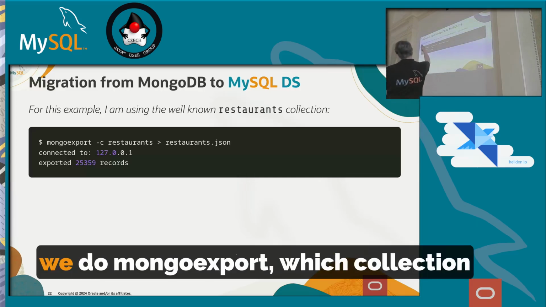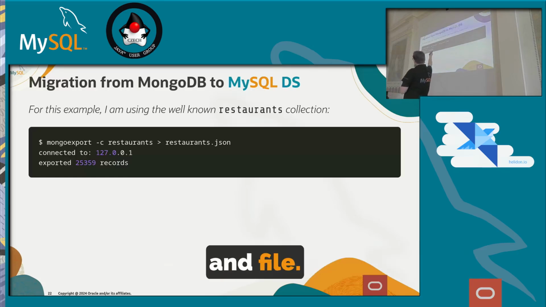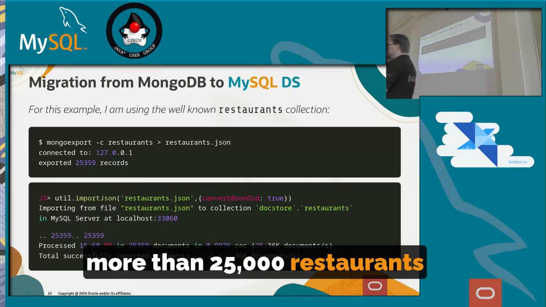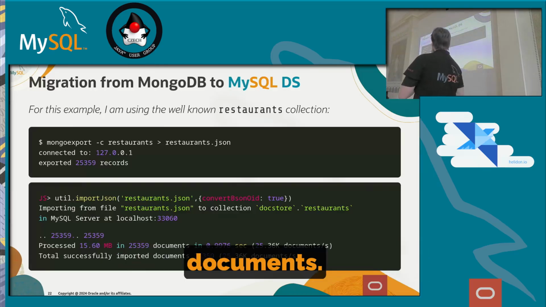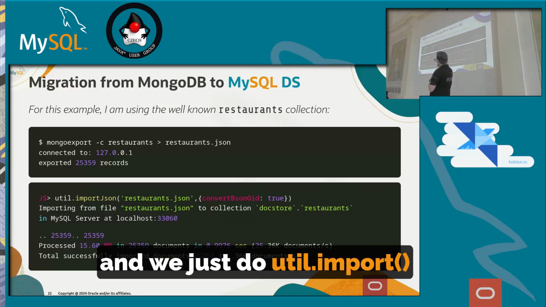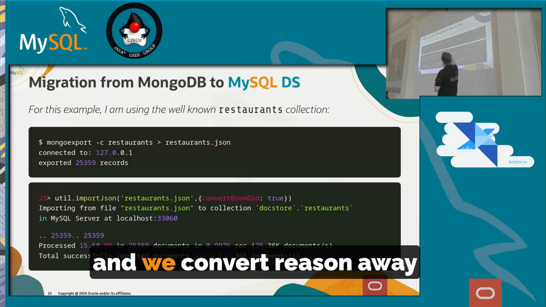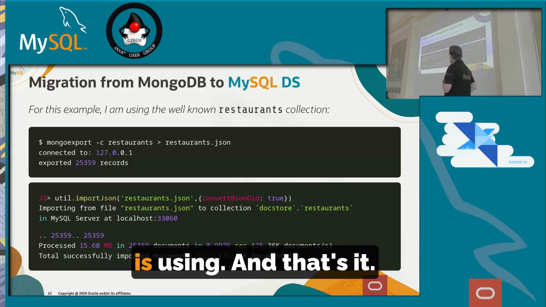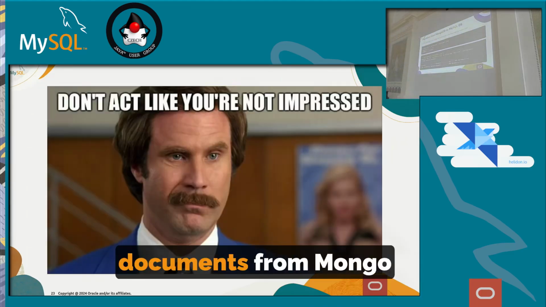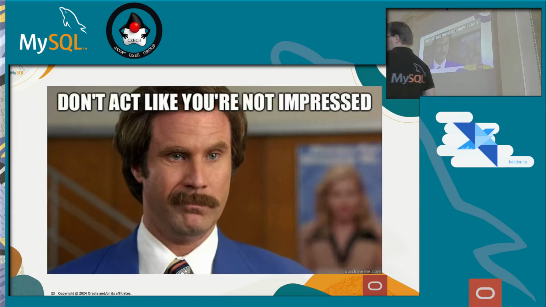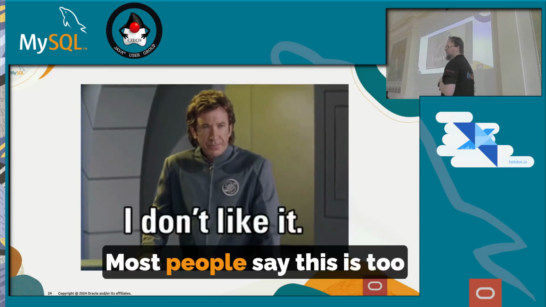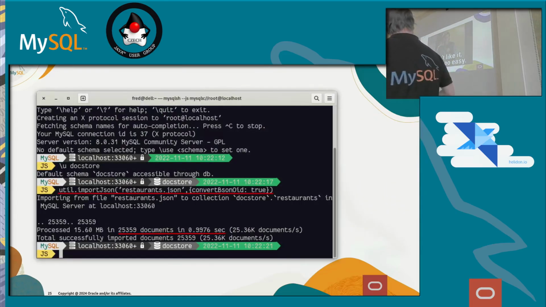So what we do: mongoexport, which collection and file. And you can see we are exporting more than 25,000 restaurant reports, documents. Then we open MySQL Shell and we just do import the restaurants, and we convert this way because this is what Mongo is using, and that's it. We just have imported 25,000 documents from Mongo to MySQL. One single line. Most people say, "Oh, this is too easy," but it's true.